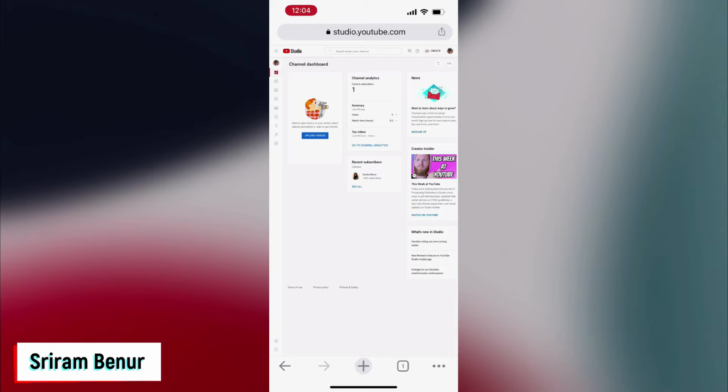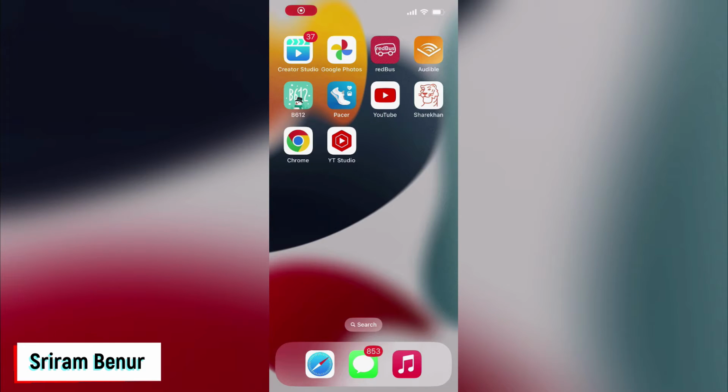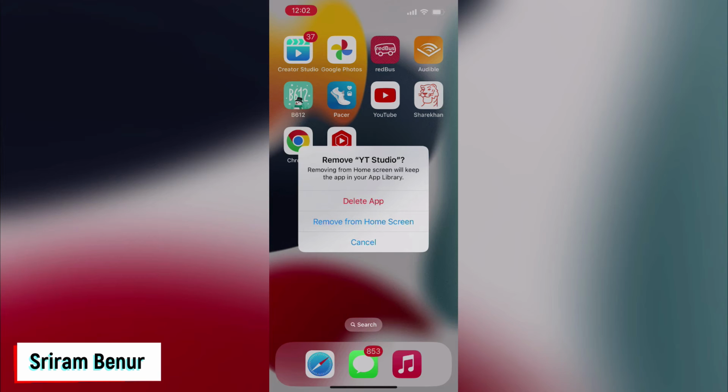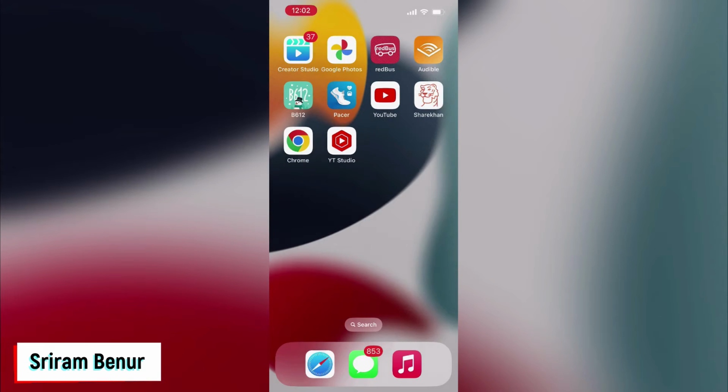But if it is going to take you to the mobile version of YouTube Studio, then please make sure to uninstall YouTube Studio from your cell phone, because we can delete the channel only from the web version of YouTube Studio. For now you can uninstall, and later you can install it as well.